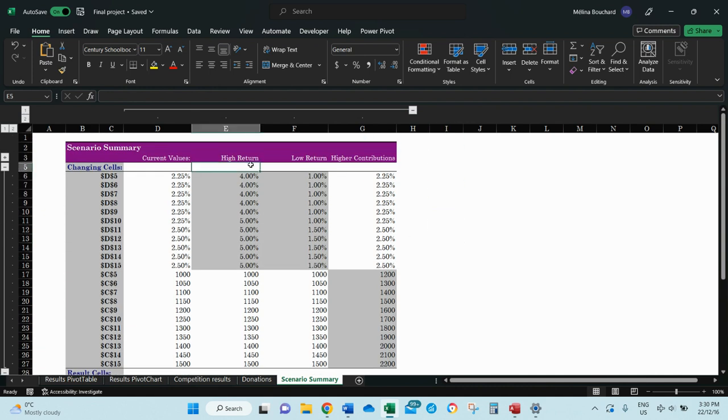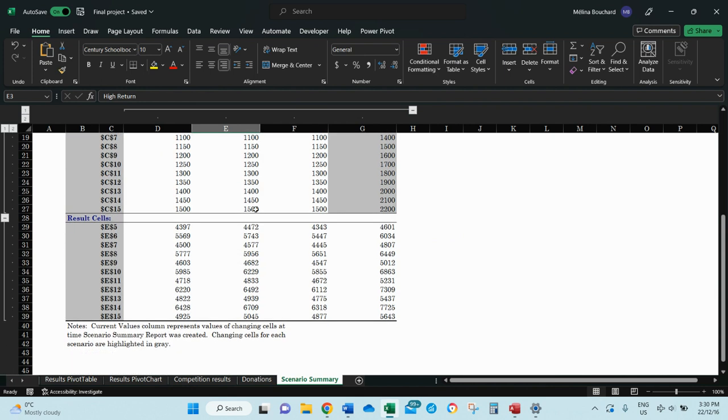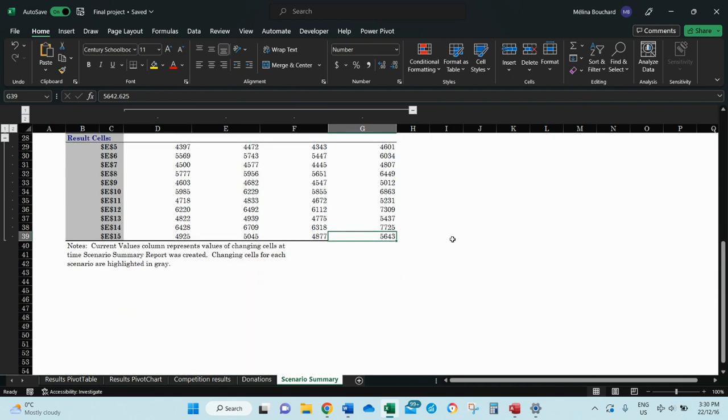For example, here the high return would give us a final amount in 10 years of $5,045. Whereas if we add higher contributions, we can see that the ending amount would be bigger. This is very useful once again for any company that wants to see, for example, if they have savings or any data they want, and see how it could change with different scenarios, because definitely we cannot predict the future.